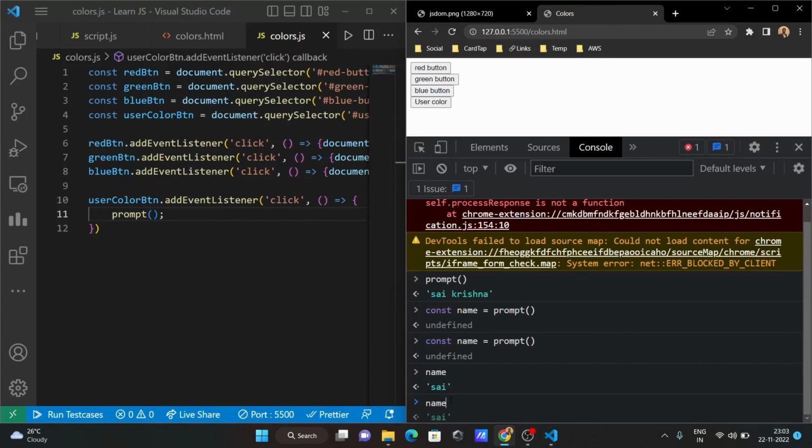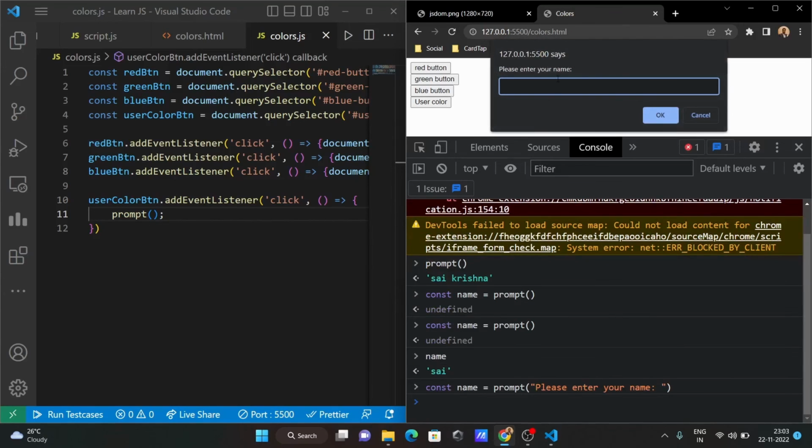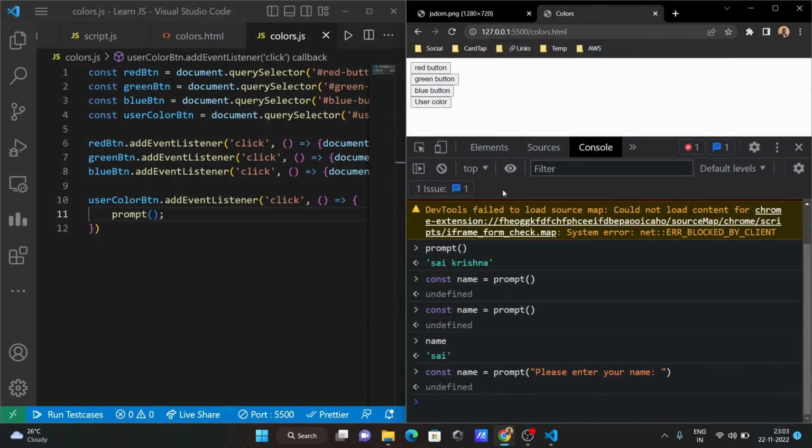If you want to display a message in the prompt, like please enter your name, you can see you're getting the prompt like here. This is how you can pass user input inside JavaScript programs. So let's use this prompt here.